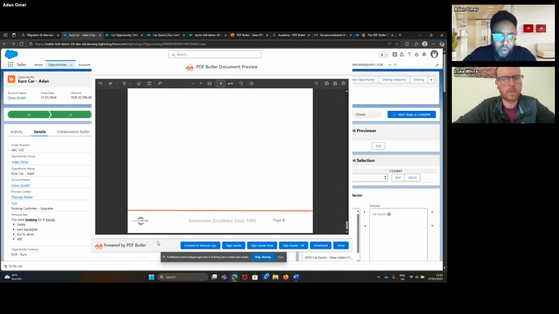As you see here, we have different buttons at the bottom. This could be a manual sign, which means you can download the document and send it out via manual signing. This will be sending straight to the customer. This button is especially useful when you have a customer on site: you can have a tablet open, and the person can sign on the spot. And then you can also send it through Salesforce.